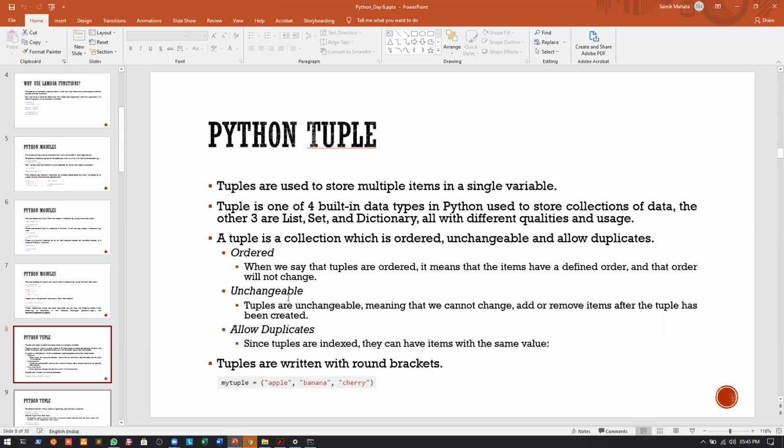In the case of strings, lists, and dictionaries, we have seen that we can change certain elements in a list or a dictionary. But whenever we are talking about tuples, it is unchangeable, which means once a tuple is created, we cannot change any value inside it. Also, it allows for duplicates, which means since tuples are indexed, so ordered, they can have items with the same value. Why? Because the values will not be used to search. The indexes will be used to search, and in different indexes we can have the same value.